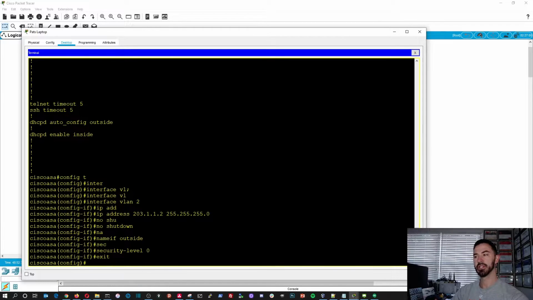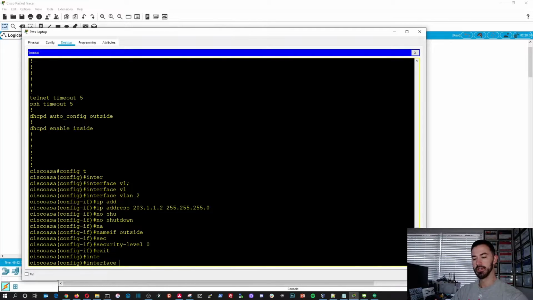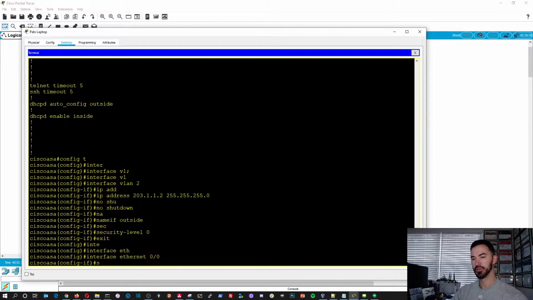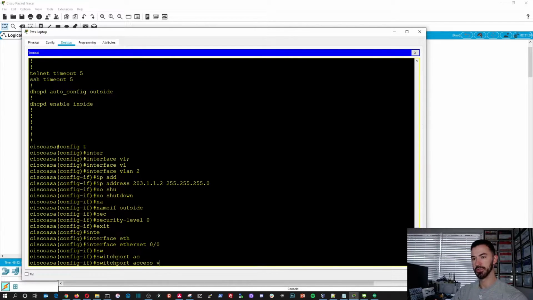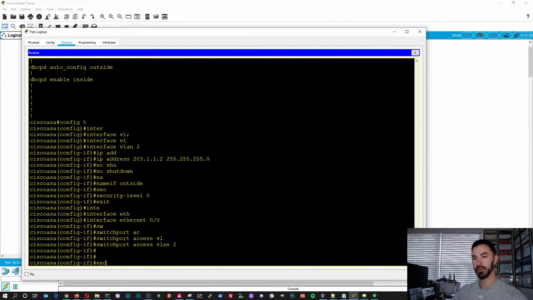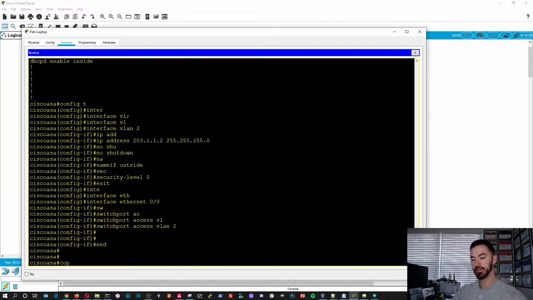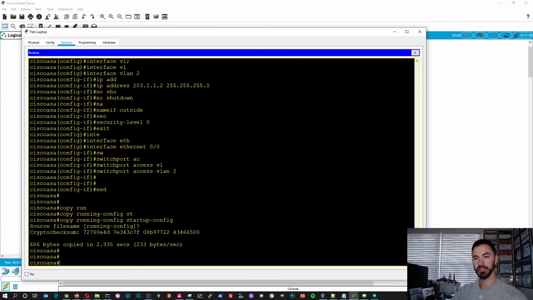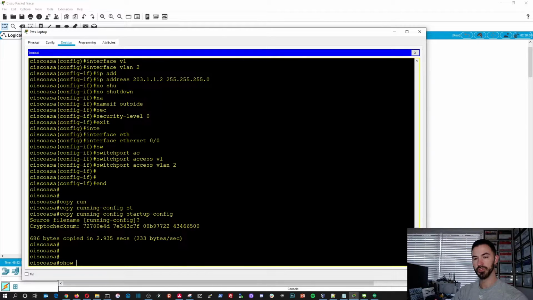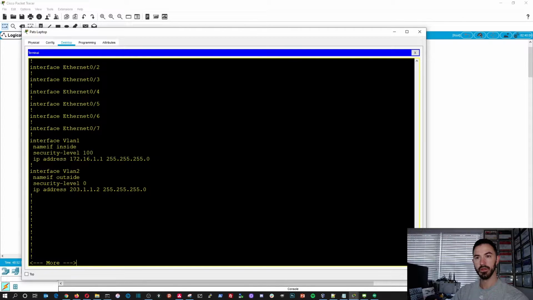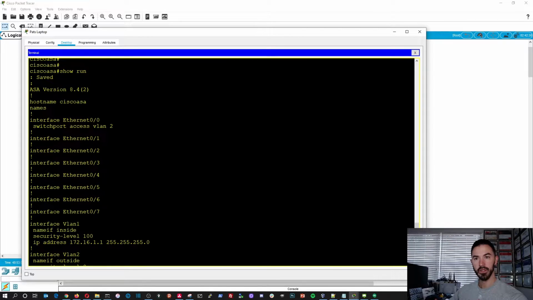And now we have to do the same thing for the interface Ethernet 0/0, and do switchport access VLAN 2. Okay, perfect. And now we do copy running-config startup-config so we can have that saved. Now we do show run. And now we have both of them configured.